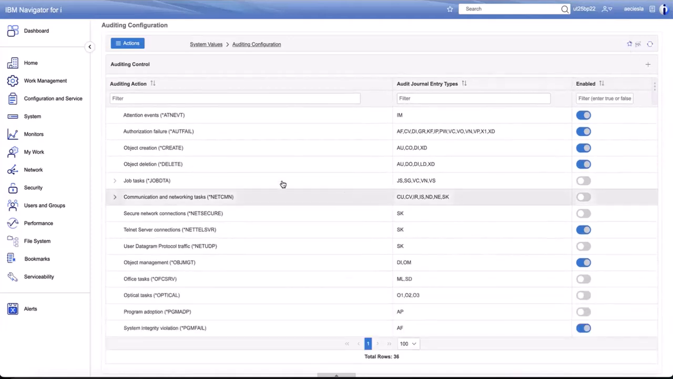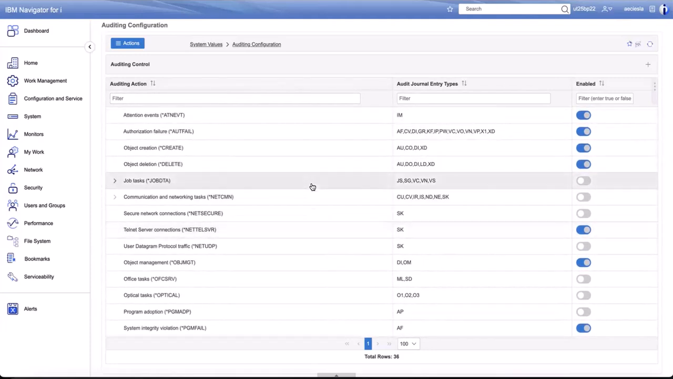If I close this, we can see the auditing action table. This kind of demystifies what would be in the QAUDLVL and QAUDLVL2 system values. There's just so much packed into those two system values, and that's why we have this table view instead.